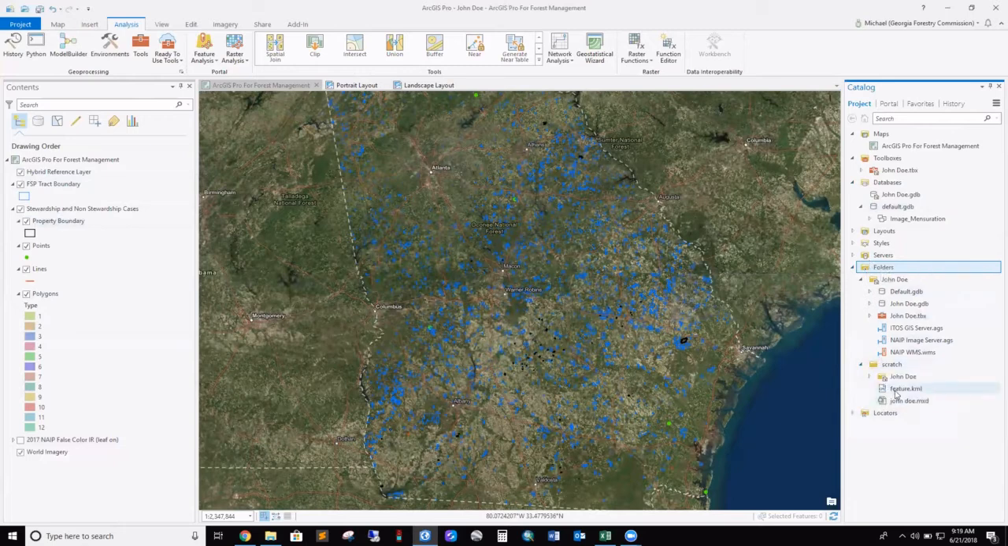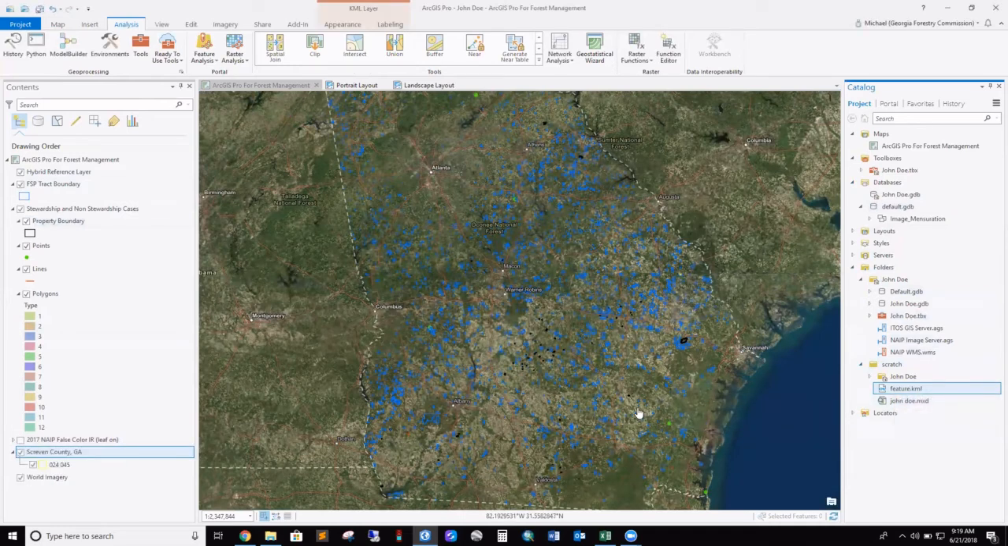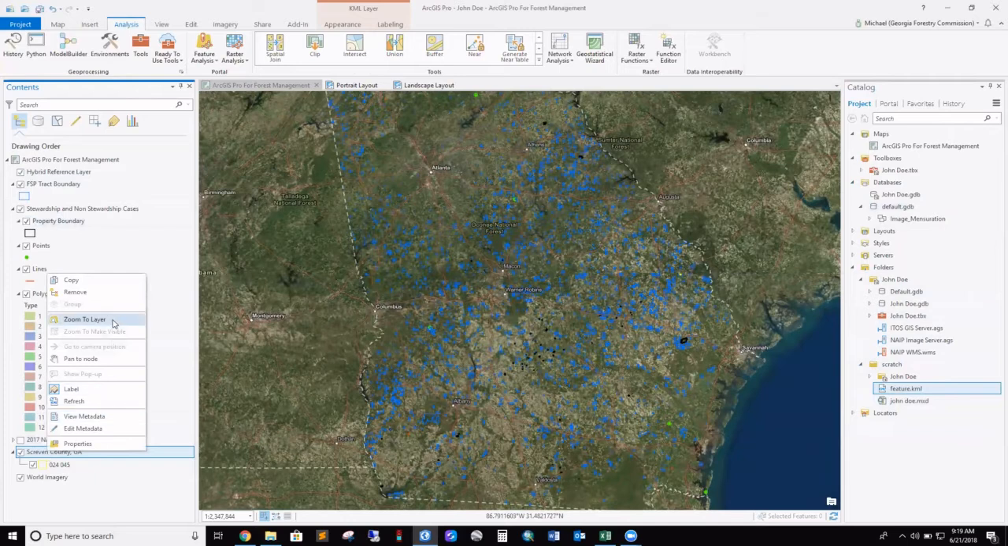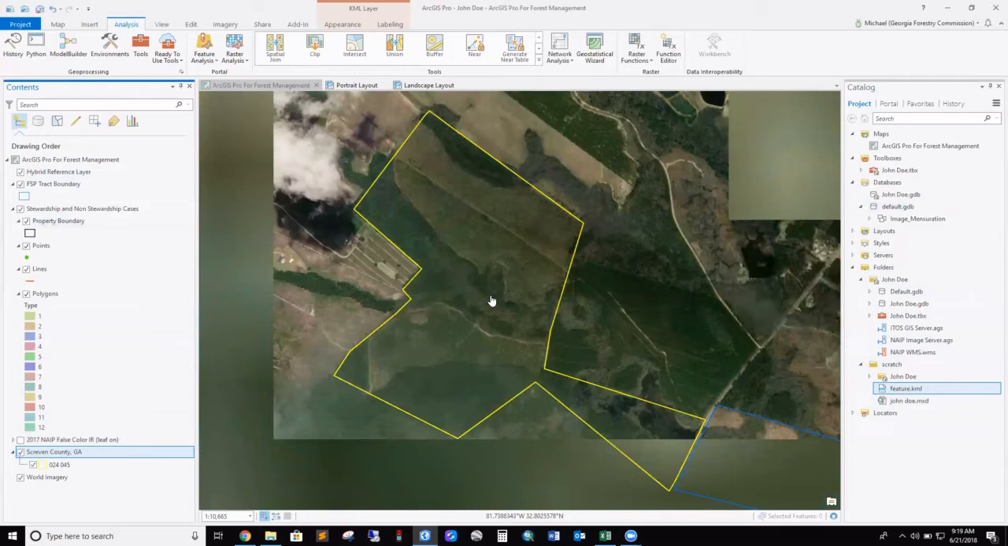I've got one stored here, a feature KML. I'm going to add it to my map. And here it is showing up down here. I'm going to right-click on it and zoom to the layer. And here's my KML layer. This is my property boundary and whatnot.